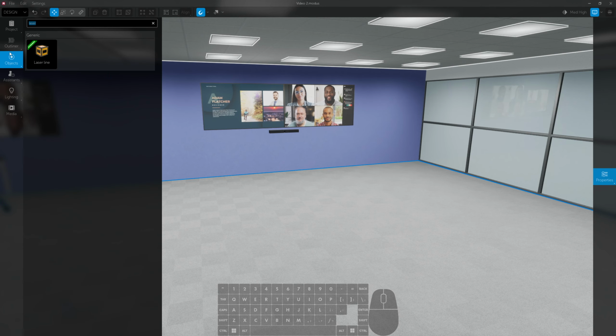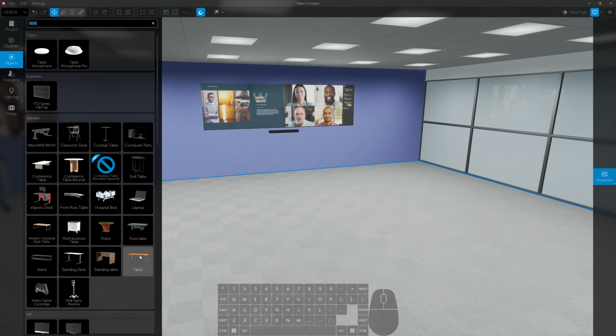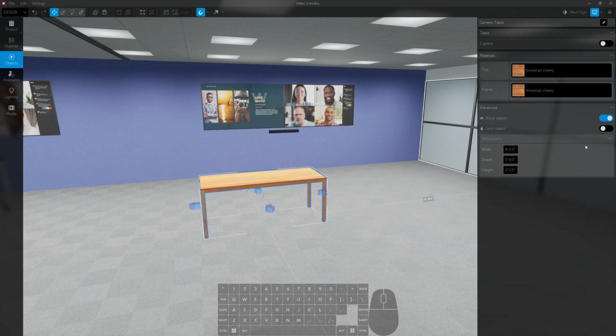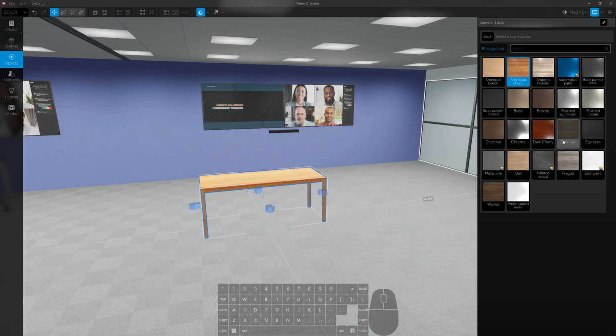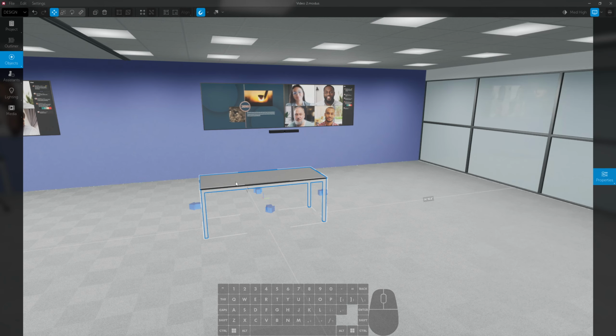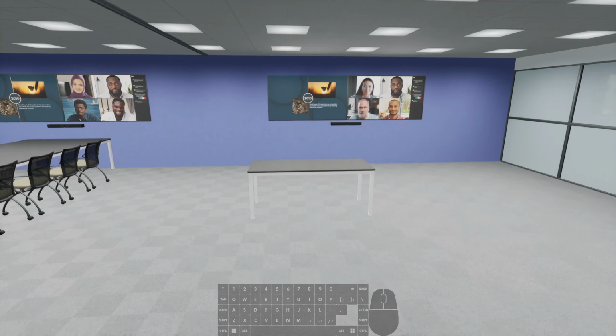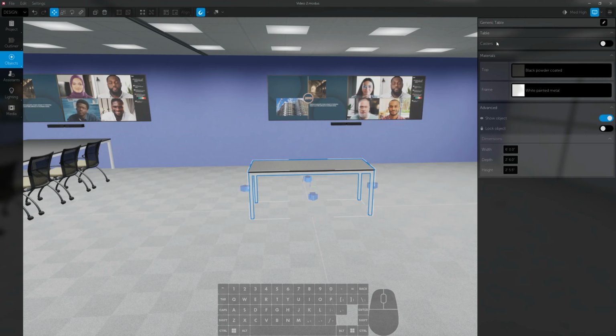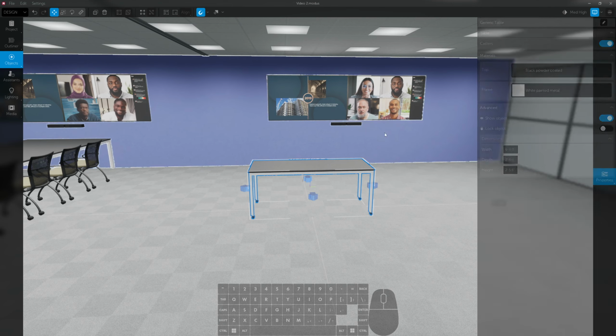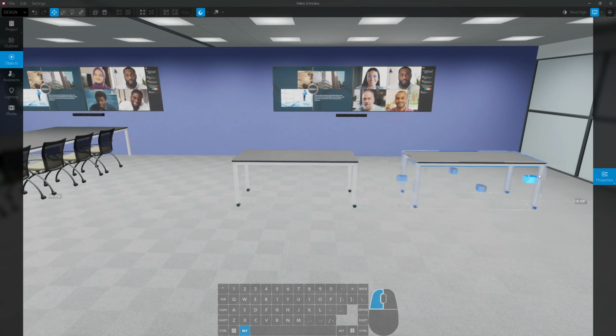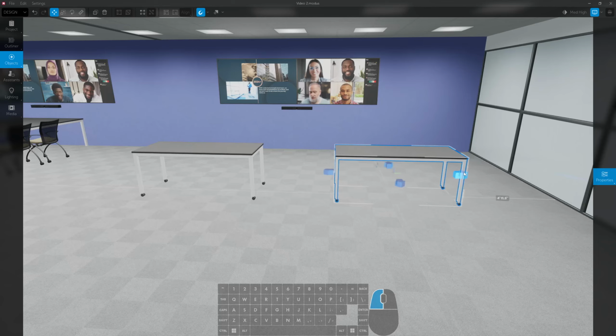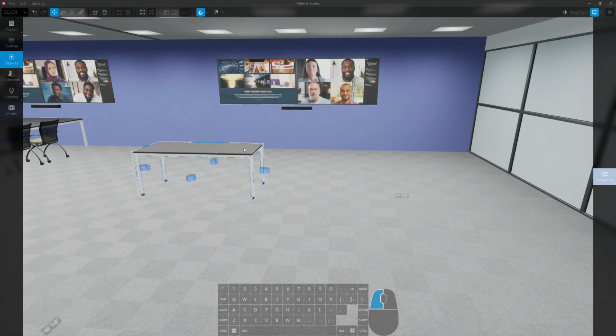And I'm going to use a table. Same kind of textures that we had before. Black powder coat, white metal base. I'm going to opt to put this one on casters because I'm going to say that this is a mobile furniture. This is like a lecture situation happening.